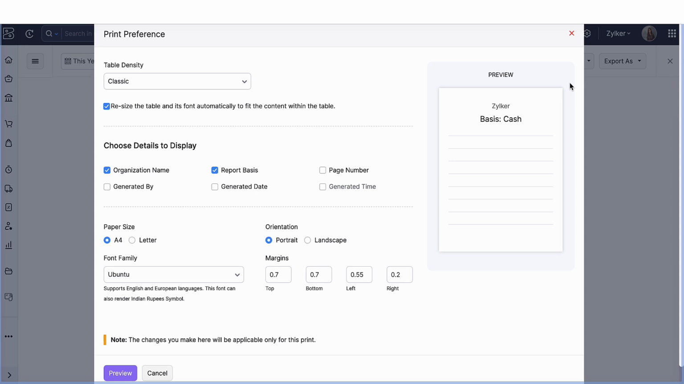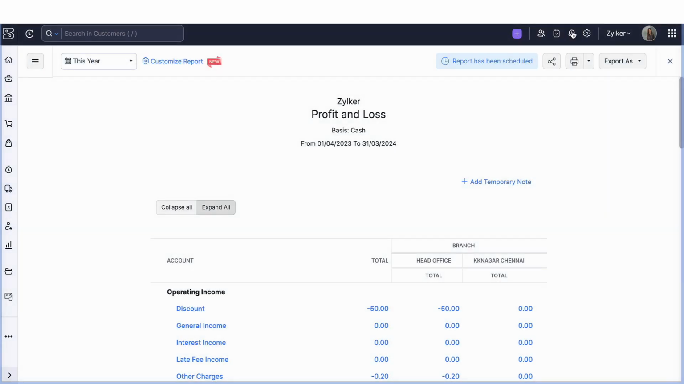You can choose the table density, the organization details which have to be exported, the paper size, orientation and so on. All these can be configured, and in the same way the report will be printed out.